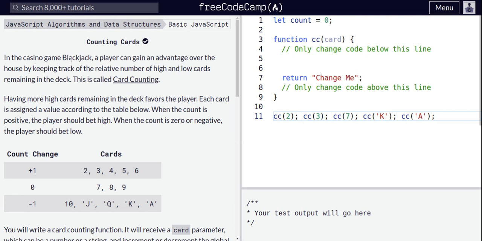In the casino game Blackjack, a player can gain an advantage over the house by keeping track of the relative number of high and low cards. Casino game Blackjack, I have no idea what this is, but I believe we'll get to understand it as we read. A player can gain an advantage over the house by keeping track of the relative number of high and low cards remaining in the deck. This is called card counting. Having more high cards remaining in the deck favors the player.